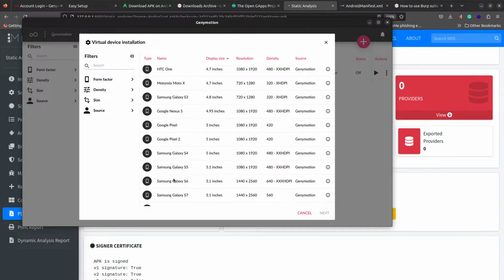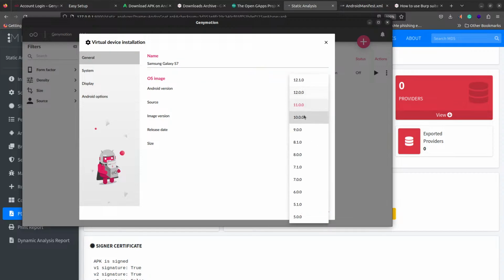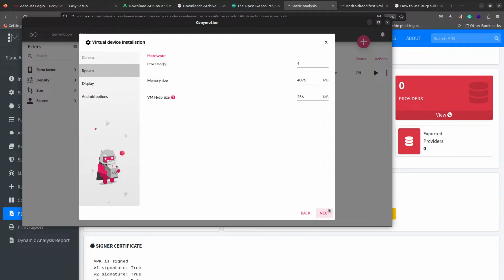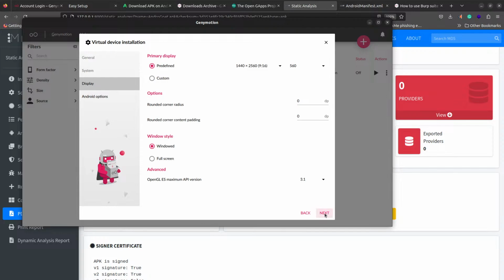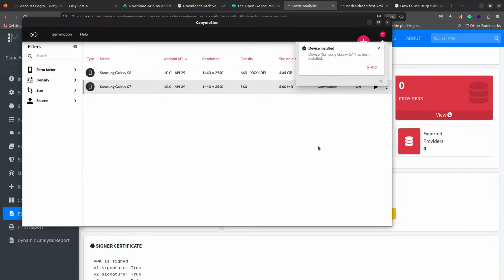I use an S7 this time. Go to next. Like I said, we're going to put it to 10. Go to next. I'm going to try something here. Click on next, next, install. Start it.